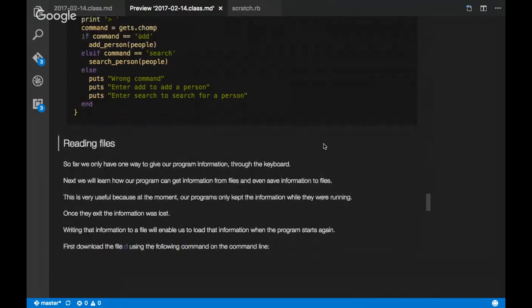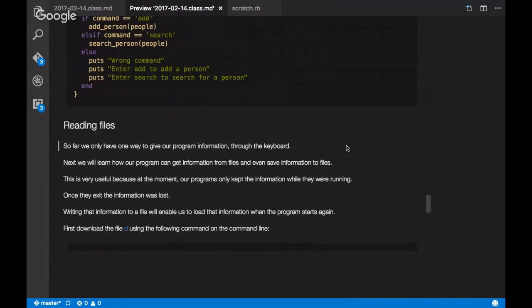So far, everything that we've done has been within the program itself. We've requested user data, we've asked for some input of some kind, but we're just as able to read stuff from files and get our data that way. And that gives us a lot more flexibility.